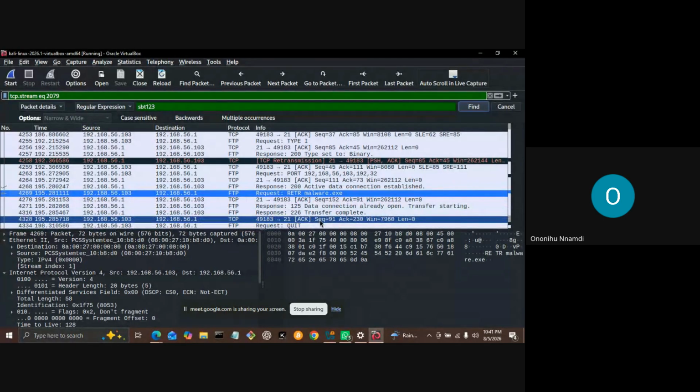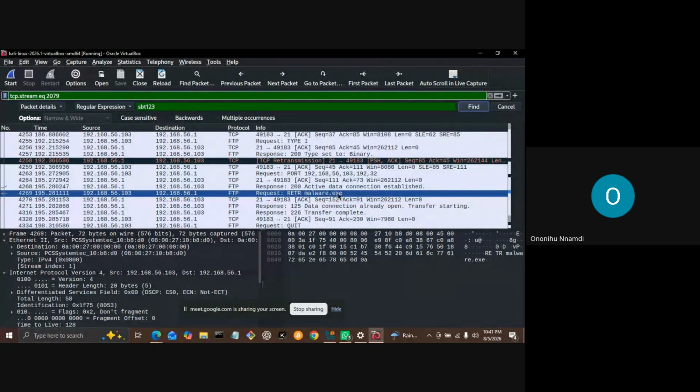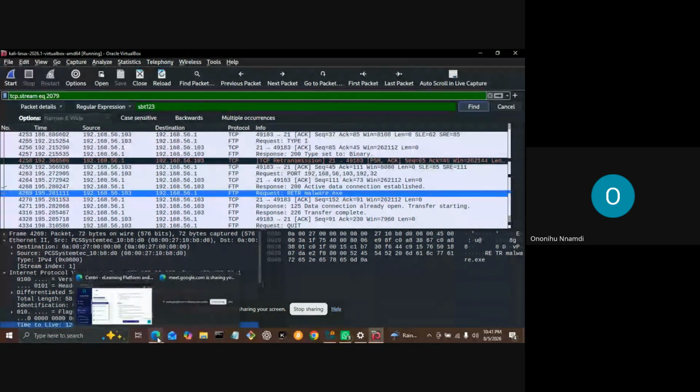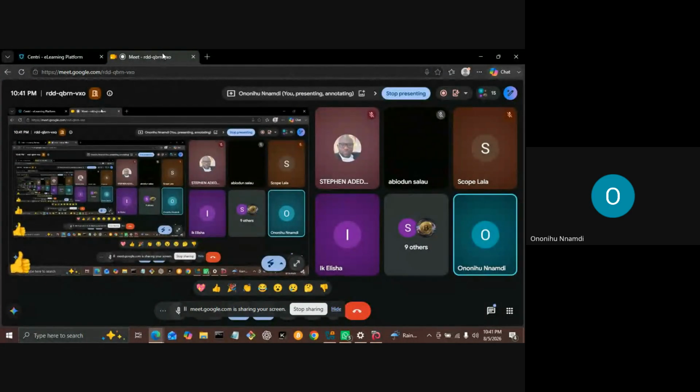So this will not be the end of it. We will still see where the person used this malware. Are you guys there? We are basically doing traffic analysis. We've captured, we're analyzing, and as we're analyzing, we're investigating.